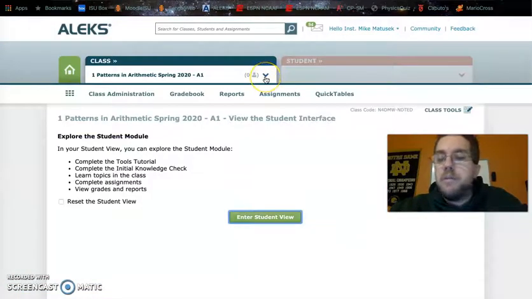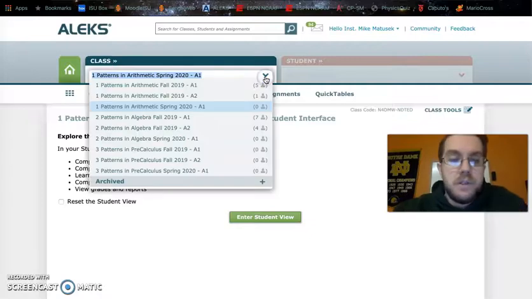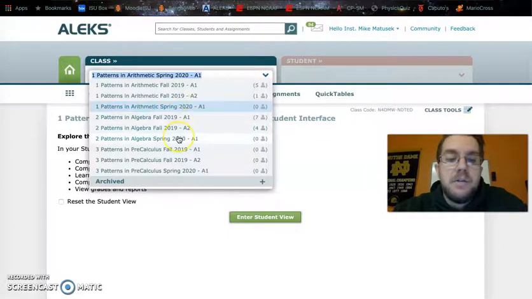You will go through at most 2 to 3 courses in the entire duration of the semester. The first course is called Patterns in Arithmetic. This is basically your Math 15 equivalent. Then you will be switched over, once you've passed that, into Patterns in Algebra. This is basically your Math 25 and Math 1108.